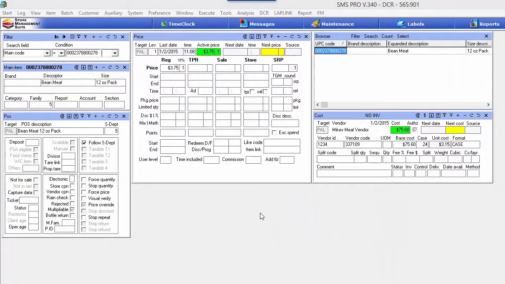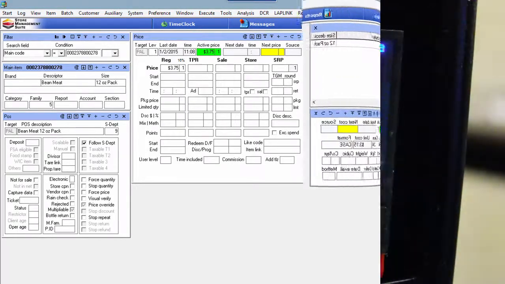Alright, just for reference, this is the item in SMS Pro. It's currently $375. This is the reorder number that we talked about. Now every item that has a UPC with a valid cost record is going to have a vendor ID, a vendor code. This unit of measure is the UC or W that will show up on the FM. Here's the base cost, what I call the case pack, or how many in a case, and then here's the unit, as you'll see as we scan this next item.